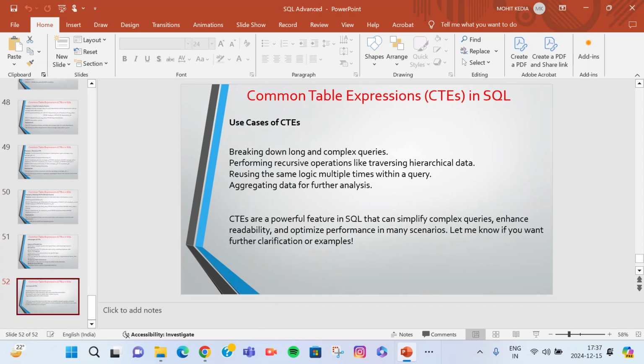Use cases of CTEs: breaking down long and complex queries, performing recursive operations like traversing hierarchical data, reusing the same logic multiple times within a query, and aggregating data from other sources. So CTEs are a powerful feature in SQL that can simplify complex queries, enhance readability, and optimize performance in many scenarios. Let me know if you want further clarification or examples.